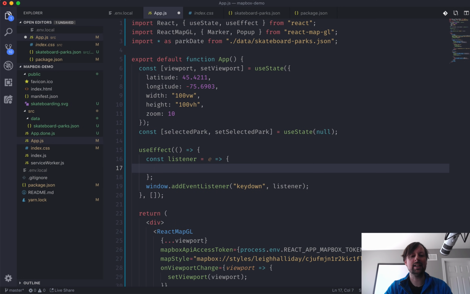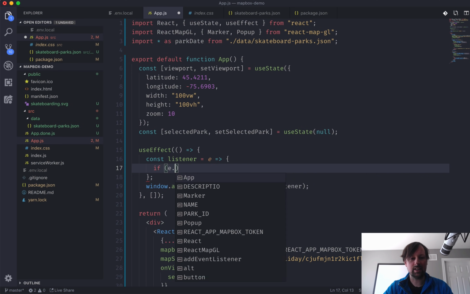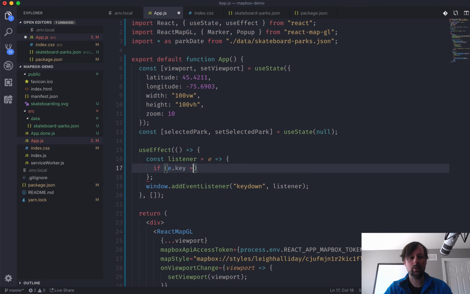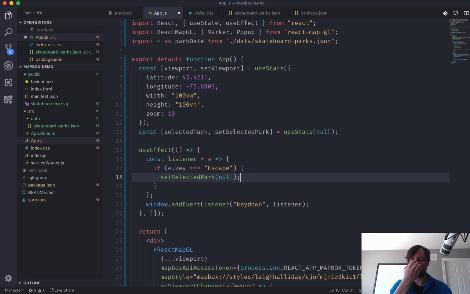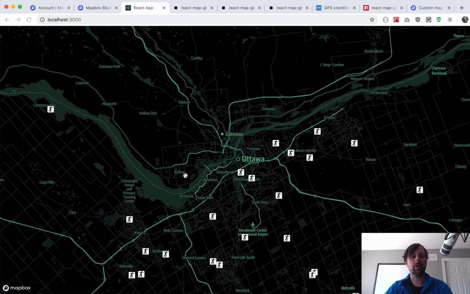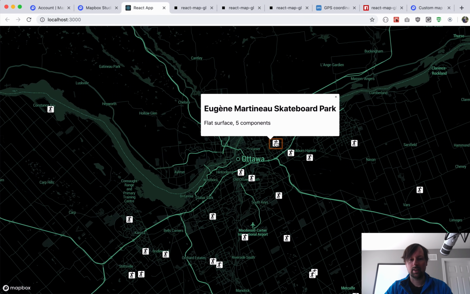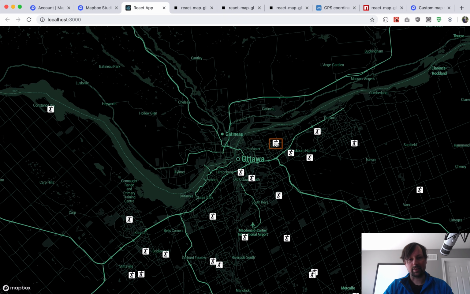So we don't care about every key. We don't care about any key except the escape. So what we'll do is we'll put an if statement and e.key, I think it's key, we can say is equal to Escape. So when the key is escape, what we can do is we can call our setSelectedPark, and we'll set it back to null. So if there was one open, it will set that back to null, which will cause it to disappear. So now when I open that and I press escape on my keyboard, it closes. So that is working well.